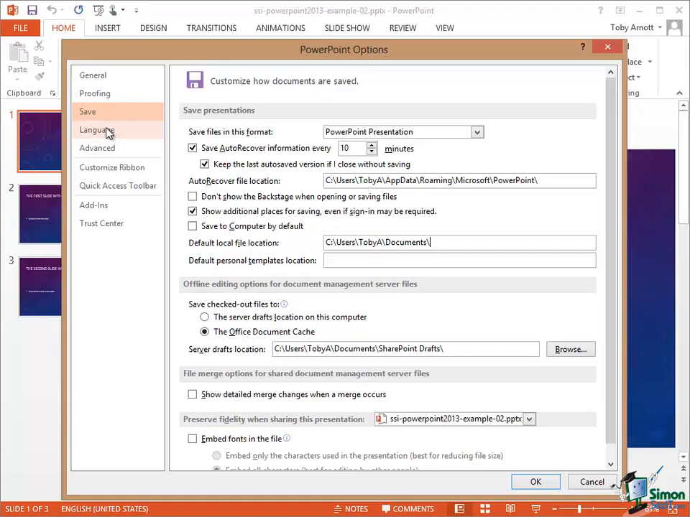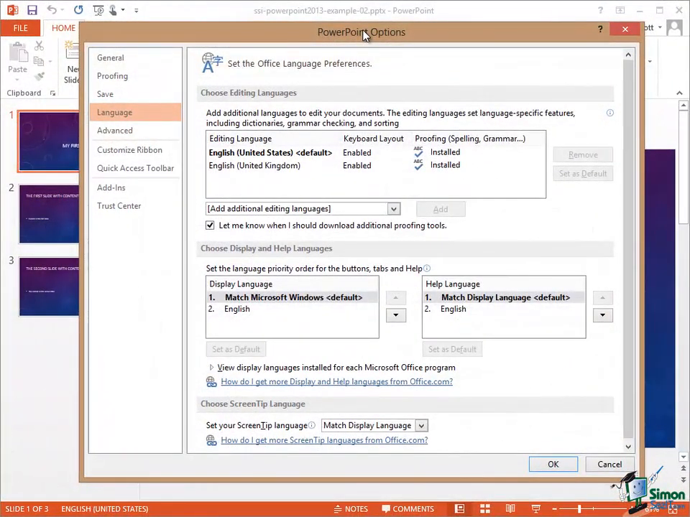but one that you will need to check now is language. Now it's important when you're working in PowerPoint 2013 that you are working in the correct language. I have two editing languages set up. I use pretty much alternately English United States and English United Kingdom, roughly the same amount. You need to make sure that you have the correct language set.